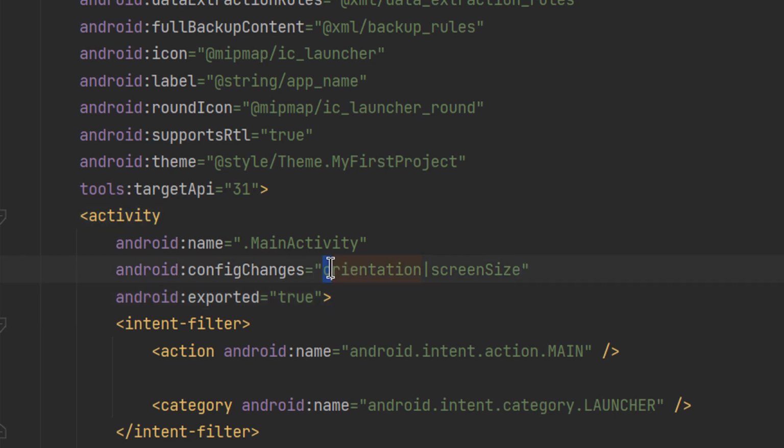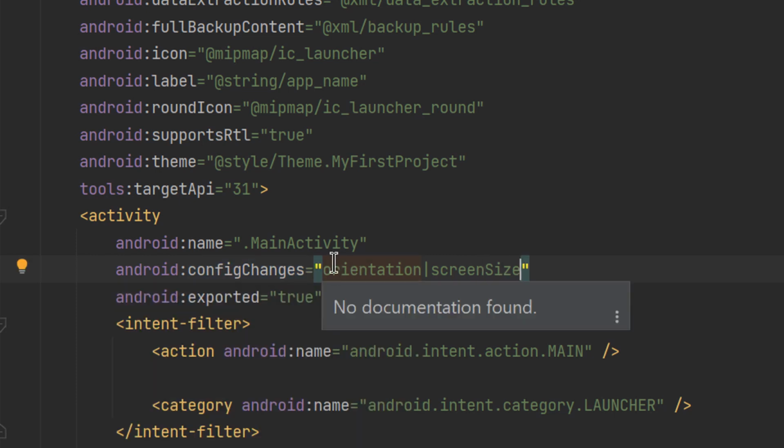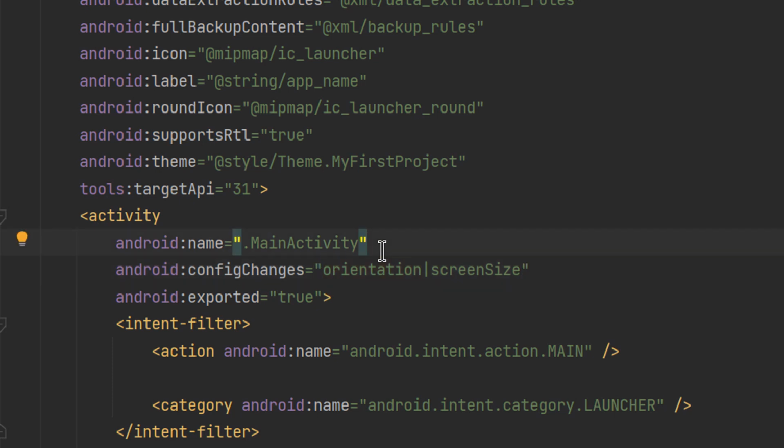So by adding the orientation and the screen size to the configChanges attribute, whenever both of these occur or happen to your application, the activity will not handle the configuration changes. So that means nothing will be reset and the activity will not be recreated. And I forgot to show you that in the last video.